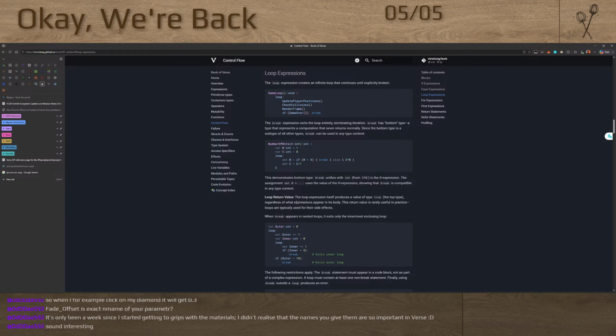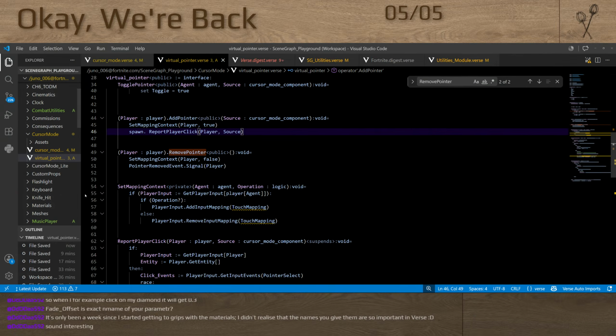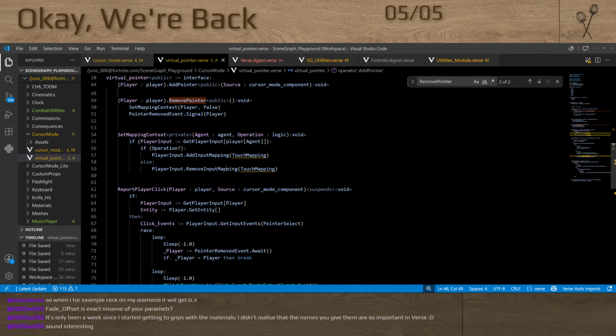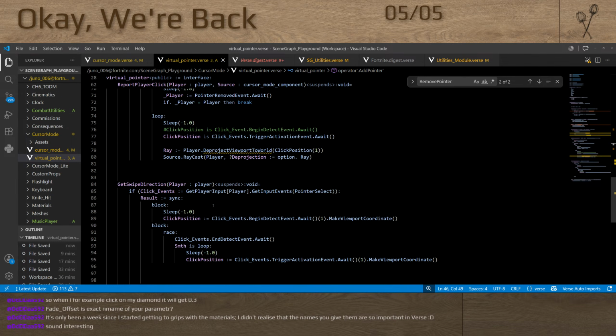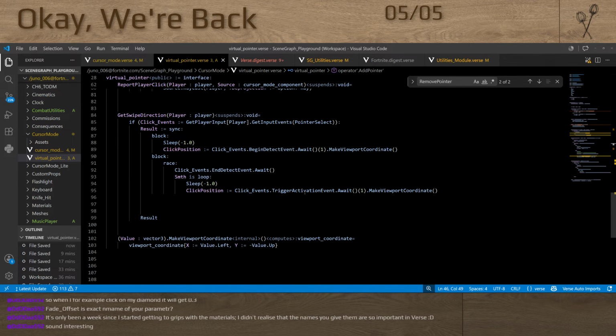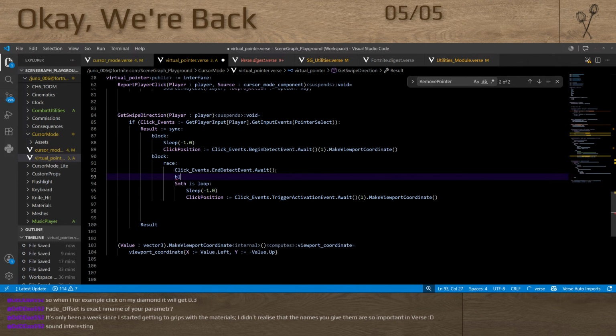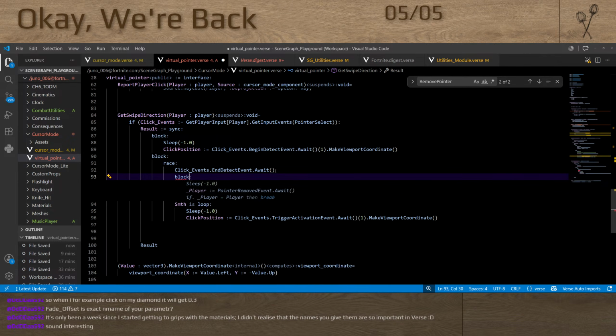Oh, okay. Oh yeah. So the loop returns a value of type true. So you can't really use it for anything useful. Anyway, that is to say that in order to get the position of the click stuff, I need to track this. Track it how? We will track it. Yeah, I am going to put this in a block after all, I guess. Blockity block.